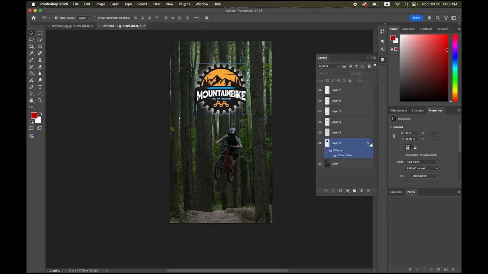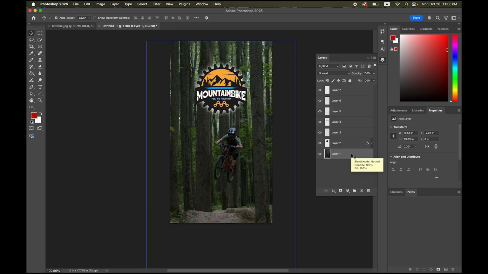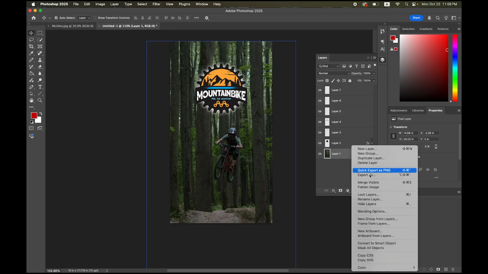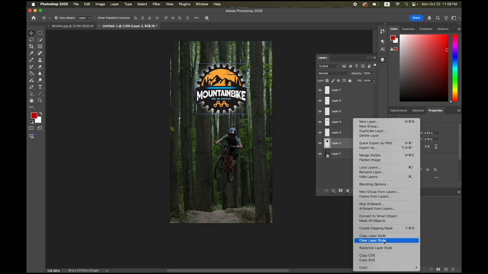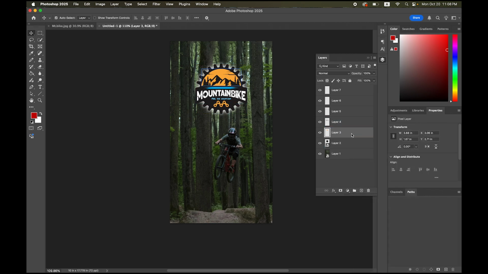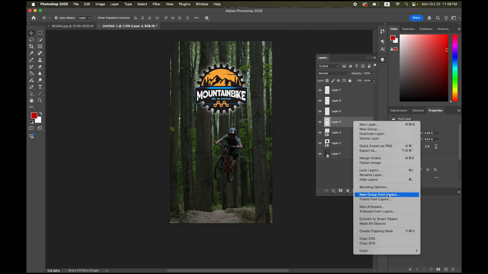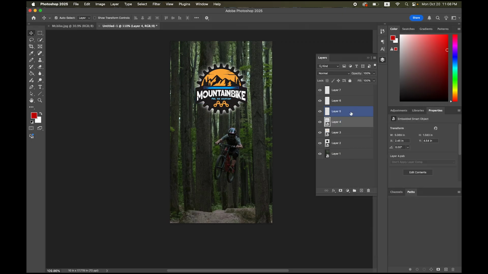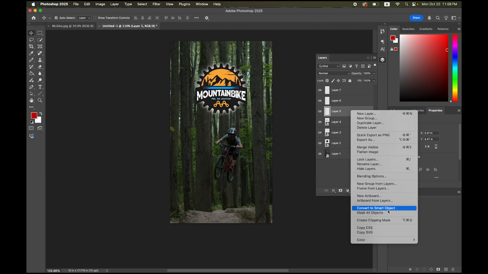First, before we animate it, I'm going to convert each layer to a smart object, because as a smart object we have more options. So select layer one, hold down the control key, and click. I'm going to convert to smart object, and I'm going to repeat it for each layer. Convert to smart object, convert to smart object, and convert to smart object.